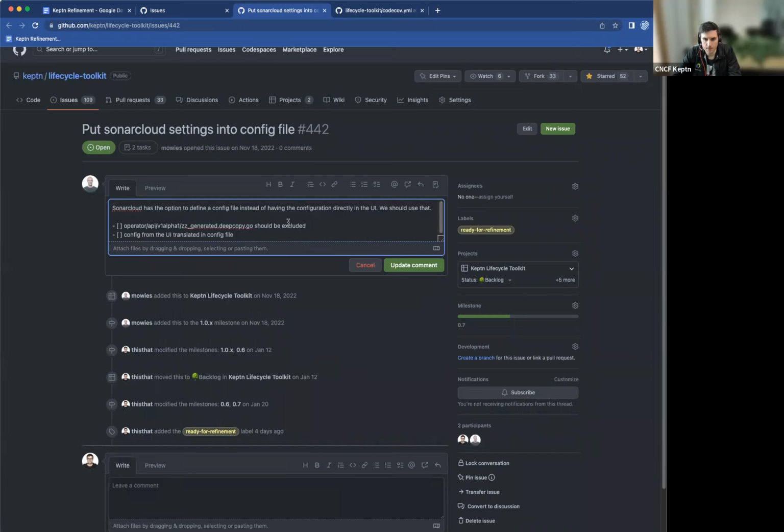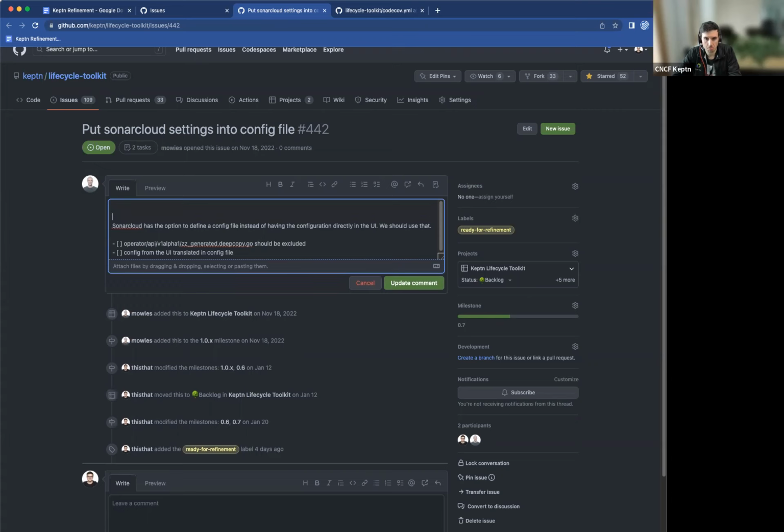Should we create a separate ticket, or should we extend this ticket to cover both? I would extend this one. Yeah.